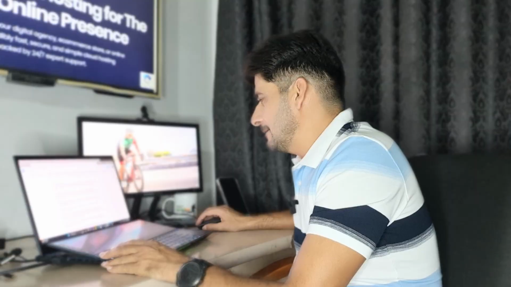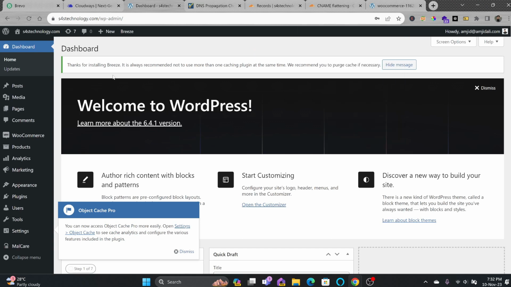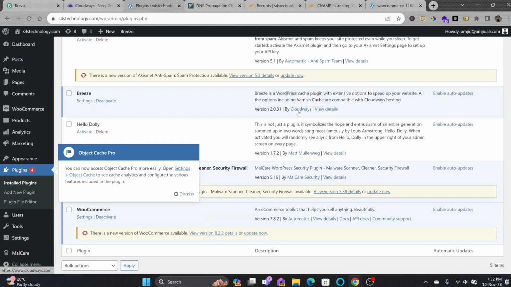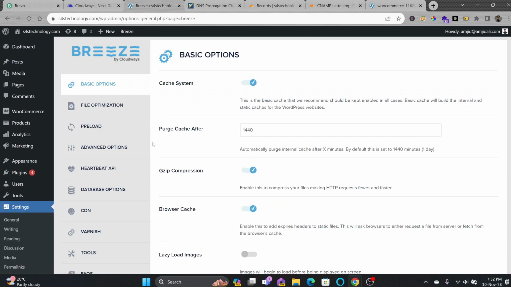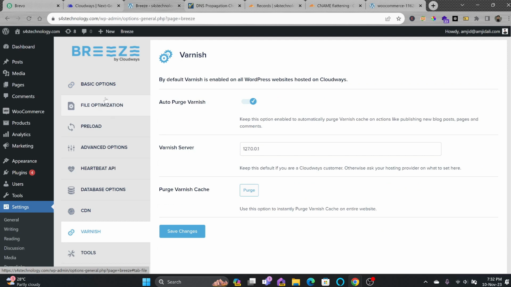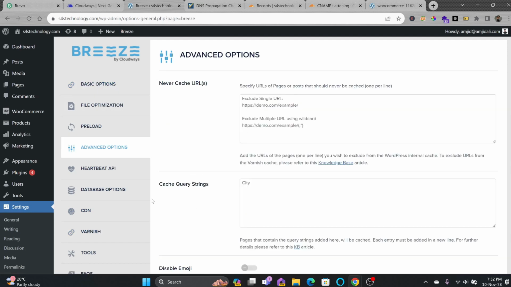So here is my website, WordPress with the latest version, and it has also installed the required plugins, which is automatically installed by Cloudways. So this is the Breeze plugin. This is by Cloudways. So Cloudways is taking care of all the caching and all of other details you can see here. Varnish, all these tools are installed here. So you don't need to make any changes. It is automatically taking care of your website performance.